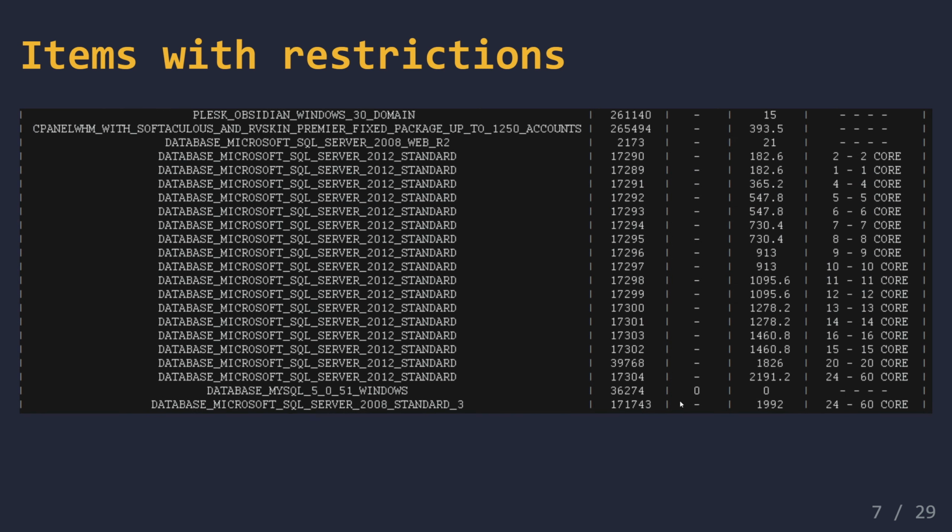And restrictions are going to look like this. It's basically saying you can only order database Microsoft SQL Server 2012 standard, this price ID, if with 2 cores. If you got 1 core, you need to have this price ID. 4 cores, this price ID, and so on and so forth. And that's how you understand the limitations of some of these items.